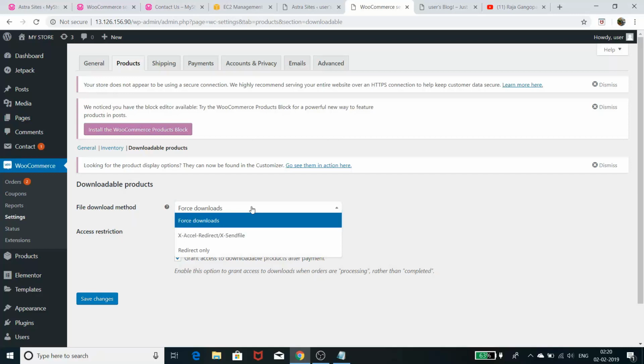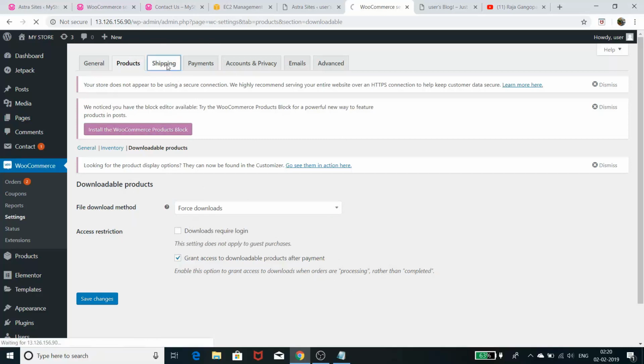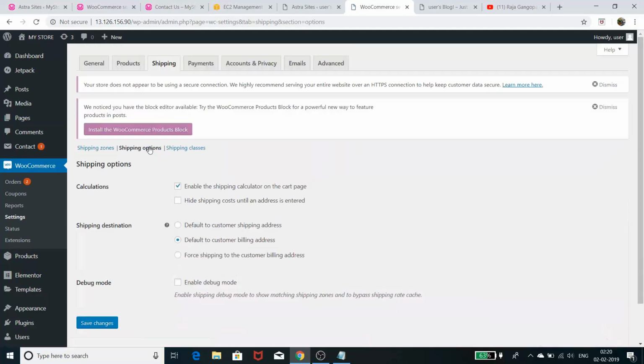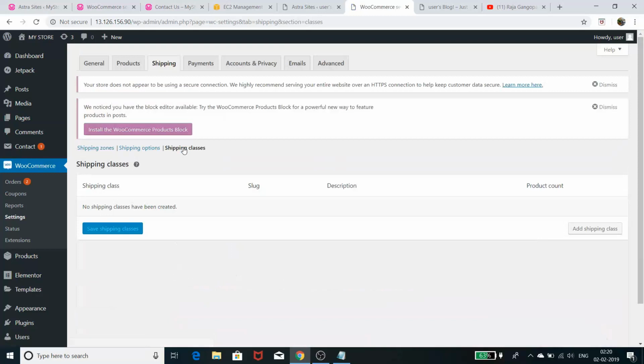You can actually force downloadable products, and you can manage all these things. Shipping is another important tab here. Shipping zones, shipping options, and shipping classes deal with what kind of shipping you want to go with, and how you want to configure it.